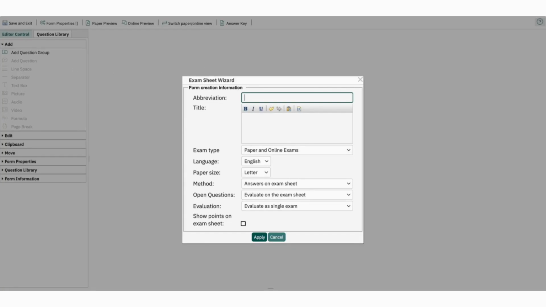For the abbreviation, you can't leave white space, so use underscores or dashes. This name will be important later as you go to administer or print your test. Title it how you wish, and let's select paper and online exams. It gives us more flexibility in the design.